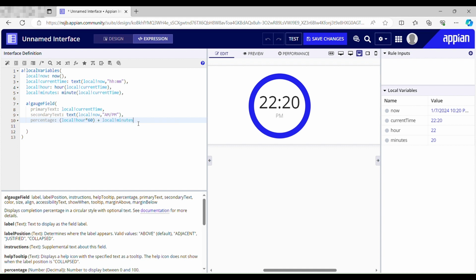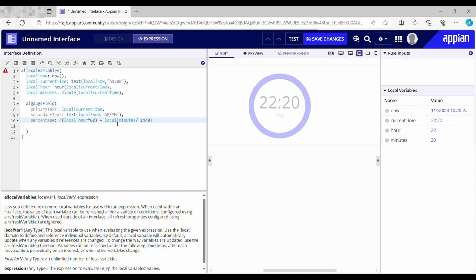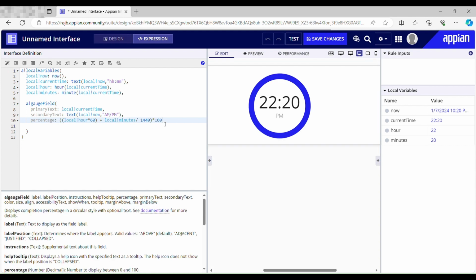I need to calculate what percentage of 24 hours this time is. So the current time is this, divided by the total number of minutes. We have 1440 minutes in a day, so I'll divide it by that number and then multiply by 100 to calculate the percentage. Yeah, that's how it works, right? So let me just test this.